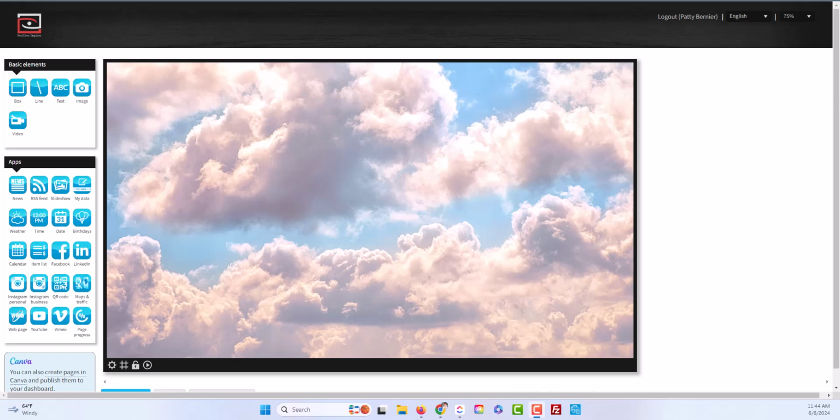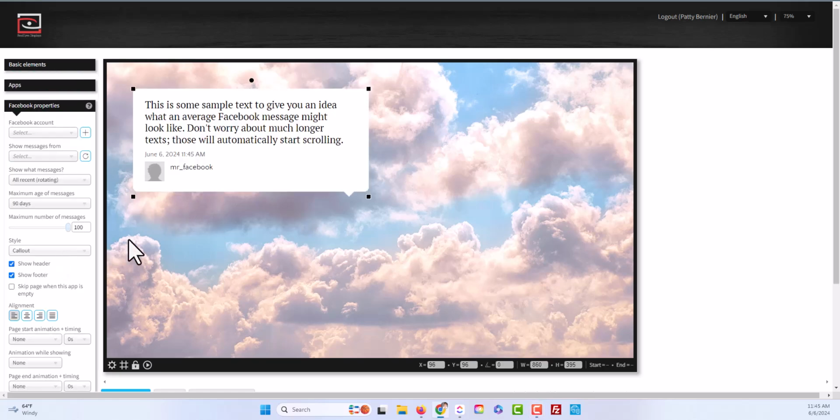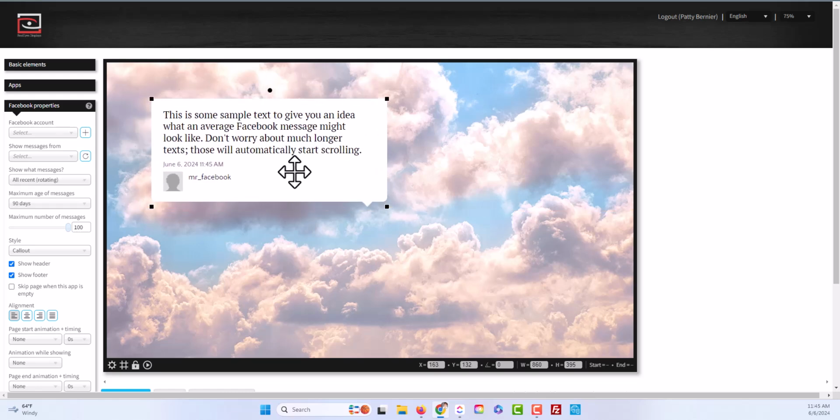Today we're going to be talking about the Facebook app in our app selection. So I'm in the editor right now, and you'll notice that on my canvas I put a nice cloud background because we're going to be showing things that are up in the cloud. So we're going to go over to our Facebook app here and just click on it, and it's going to bring up a little call out.